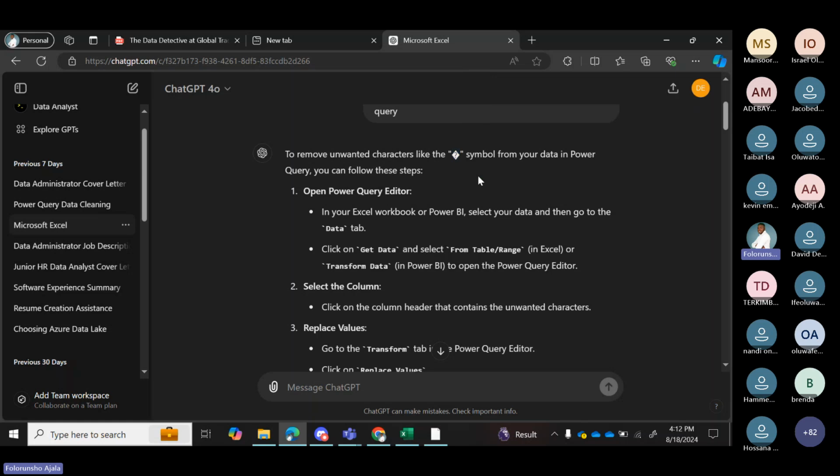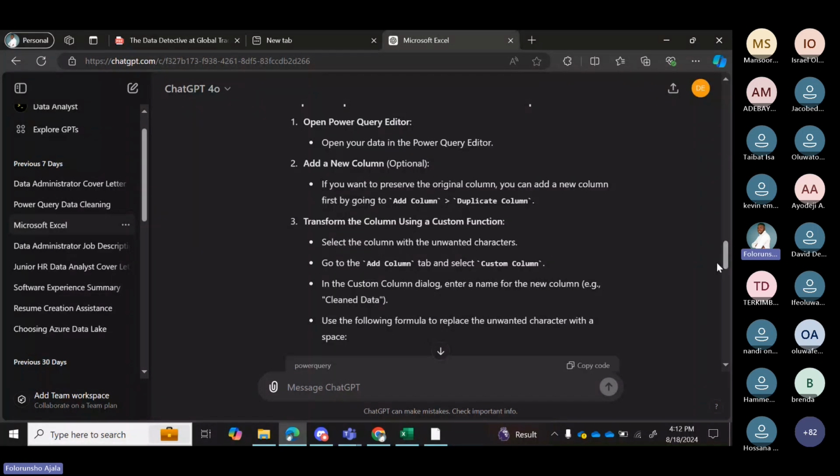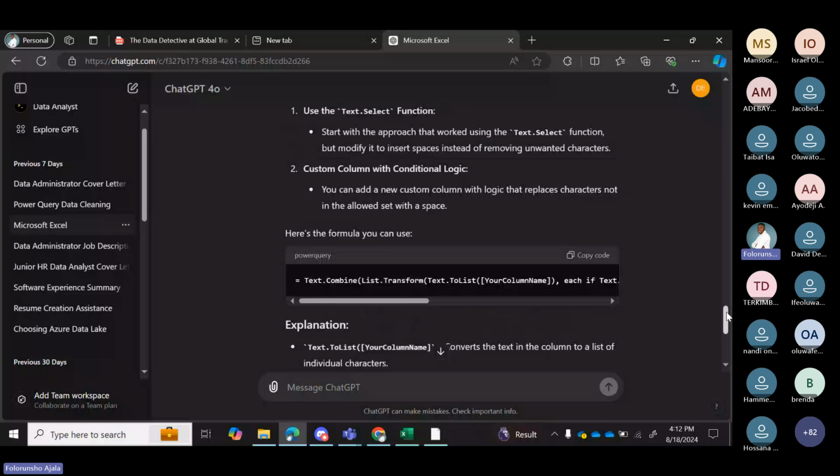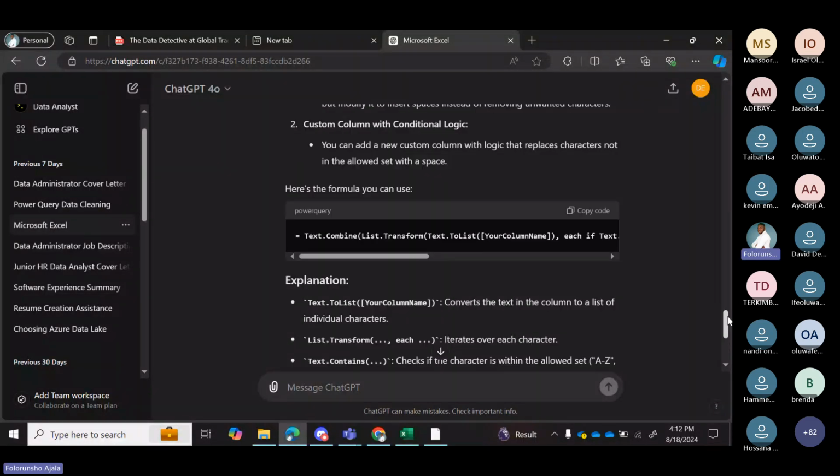Yes, okay, sir. I prompted ChatGPT that I want to remove this character in my data. ChatGPT told me the steps to do. I was doing it, getting errors, and prompting it again, and at the end of the day I was able to get one formula that actually works. So I'm going to copy this formula now. It works anytime I see this type of character.